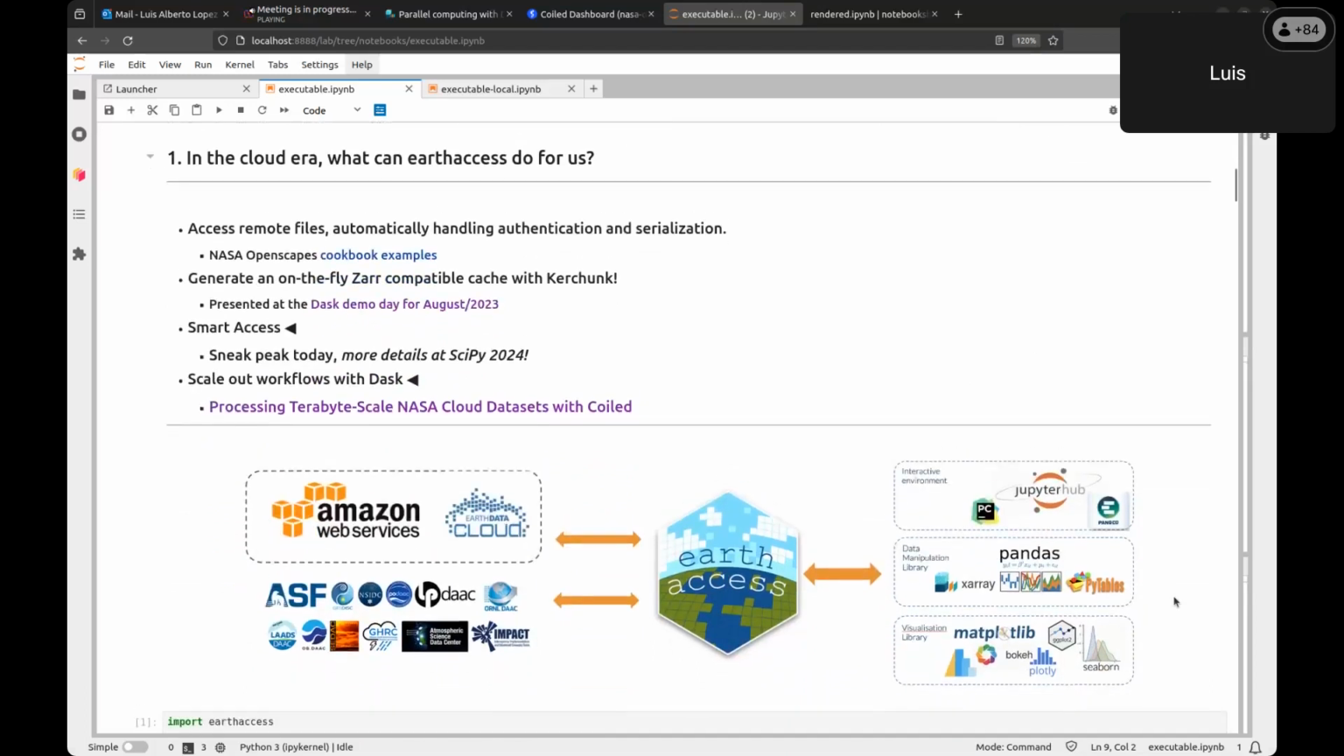So in the cloud era, what can earthaccess do for us? The authentication part of it, that's very important. But the other relevant part, I think, of the library is that it can help scientists to streamline their workflows. And it's in a very good position to do that, because it's the interface between all these ecosystems, the Pangeo ecosystem of Python, and what we do with the APIs at NASA.